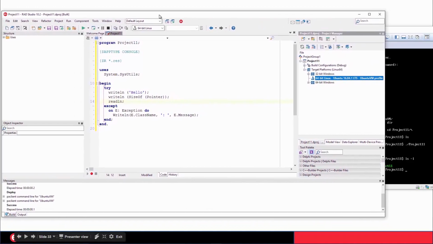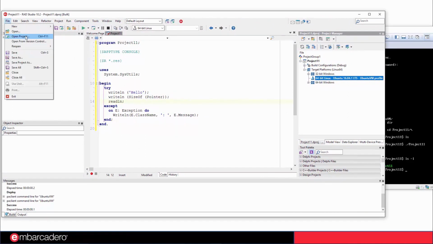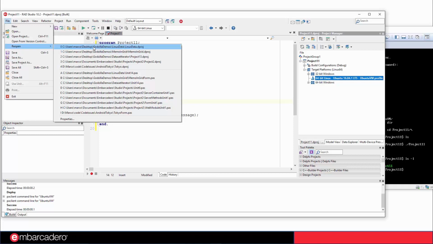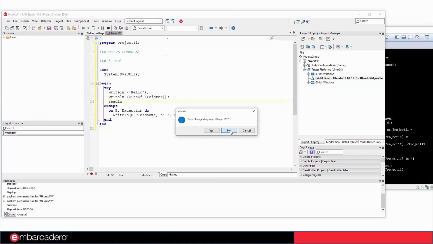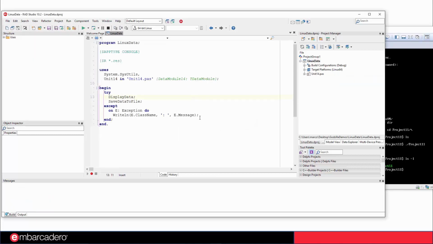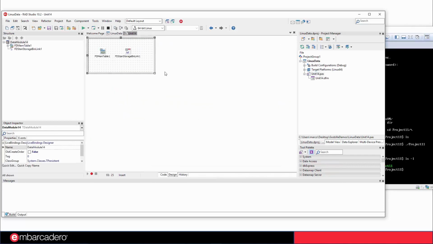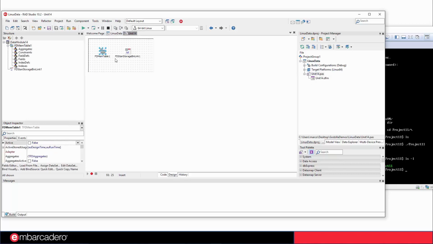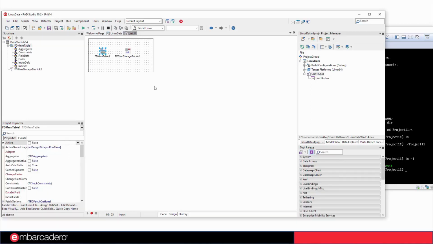So that's a very simple demo, of course. Let's look into a couple of other slightly more interesting ones. First, I'm going to reopen this extremely simple database application. It doesn't really do much, but it has a data module with a designer. It uses FDMemTable as a simple local database.